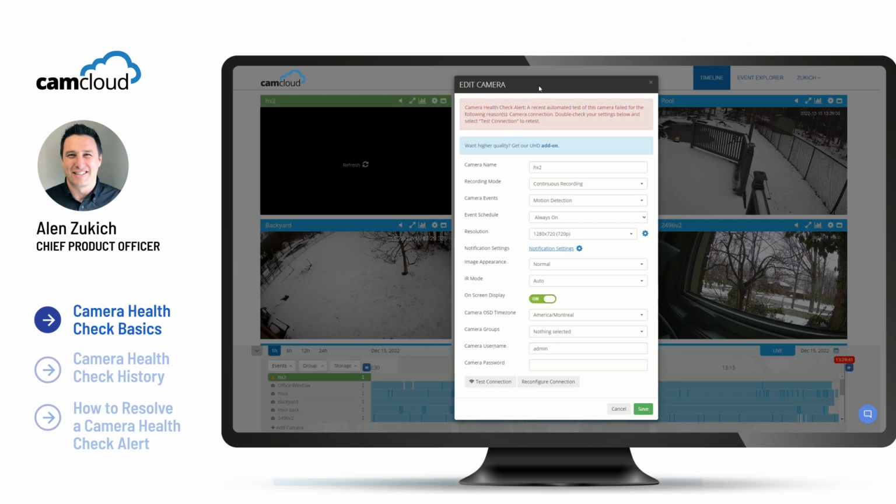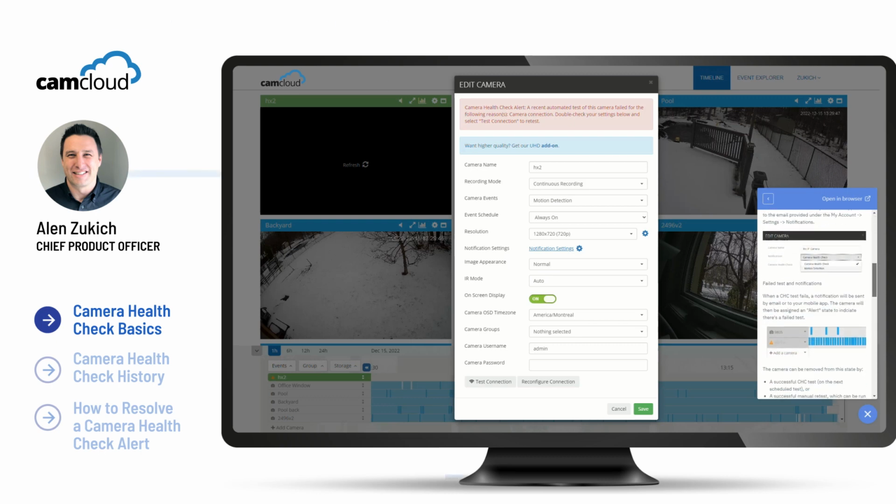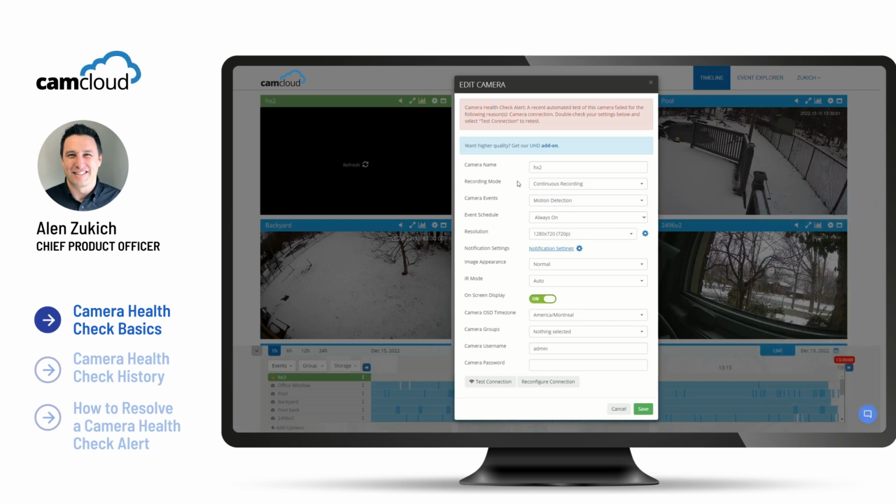Now, you'll notice that the camera health check here is telling us the reason for the actual alert. If I jump into our knowledge base, I can quickly see what are the different types of alerts that can exist. They can be from specific port forwarding failures to username password failure to, in this case, a camera connection. Now, what that means is, in this case, it's either the network went down or there's some sort of condition that you need to investigate.